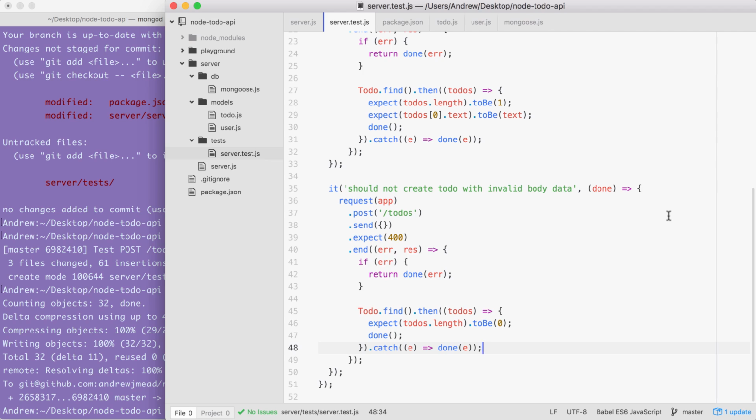The next route is going to be a get request to fetch all to-dos. I'm super excited to get to it, so stay tuned.